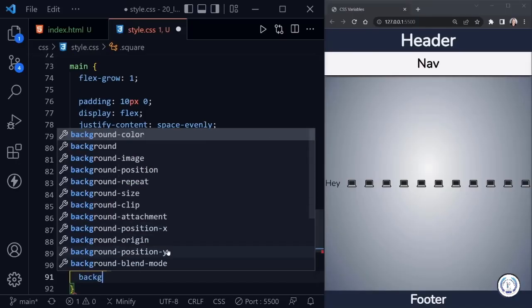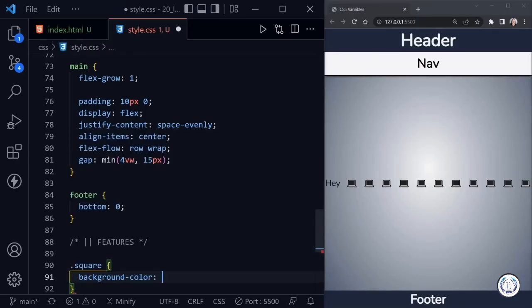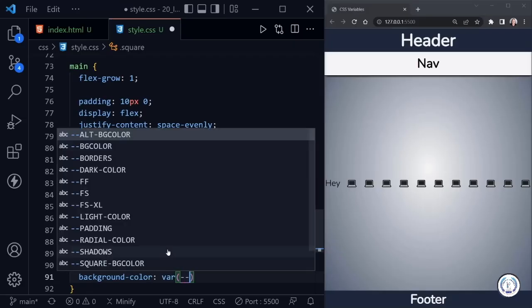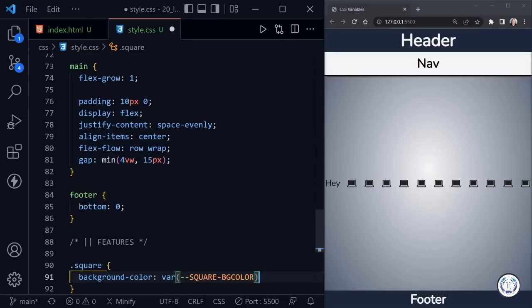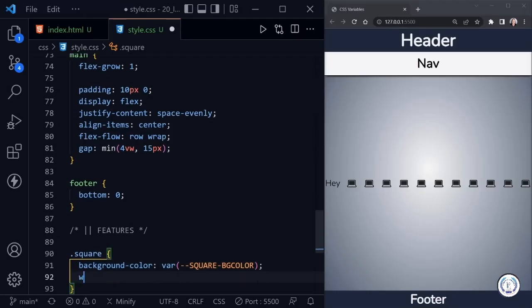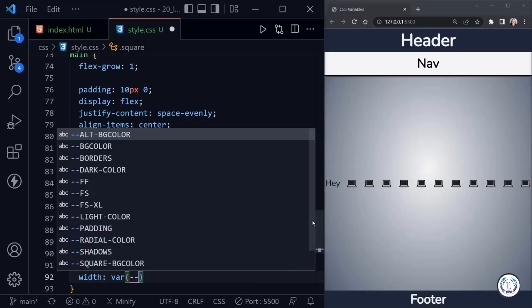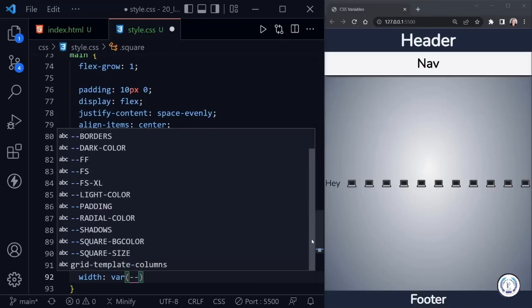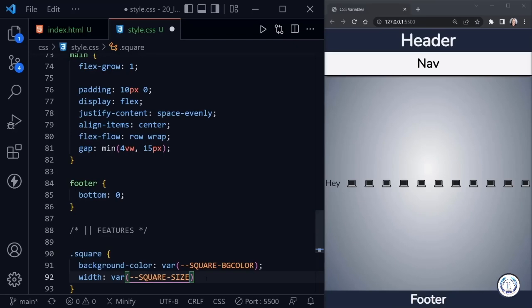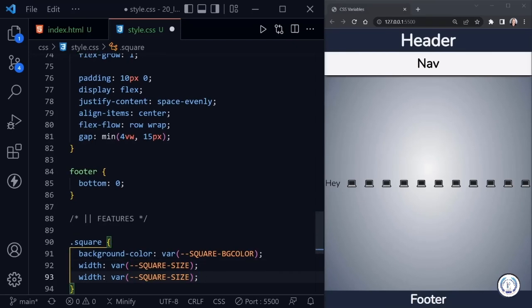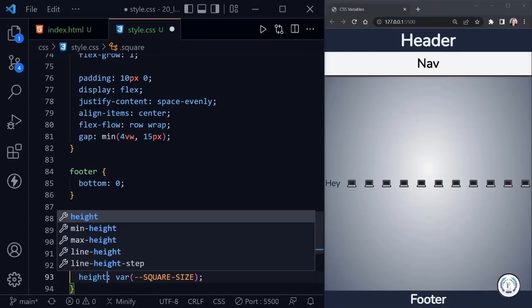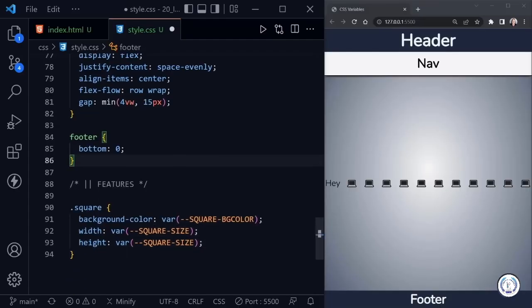So we'll start out with a background dash color. Here we can use our var, 2 dashes, and we want to pick square background color. After that, we're going to have a width, and that would be a var, 2 dashes, and it looks like we have enough variables now we need to scroll, which is okay. We'll choose square size. Now I'm going to do Shift Alt and the down arrow because we want the same value for the height of the squares as well.